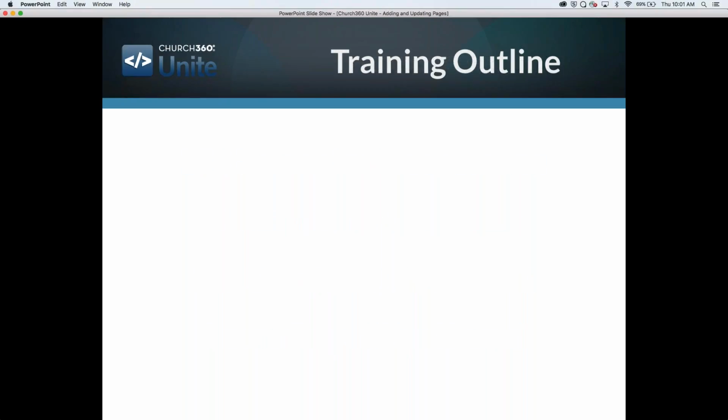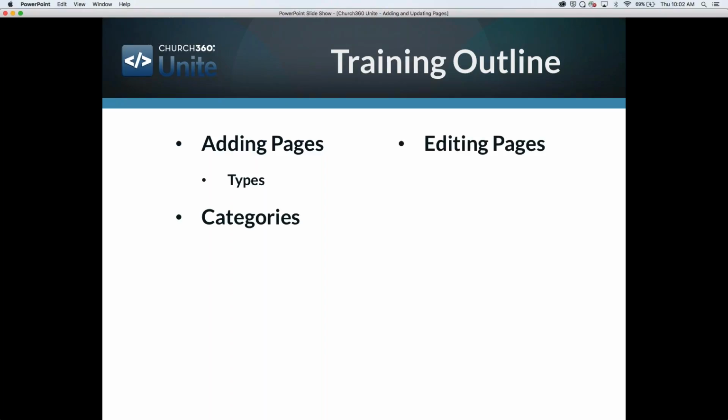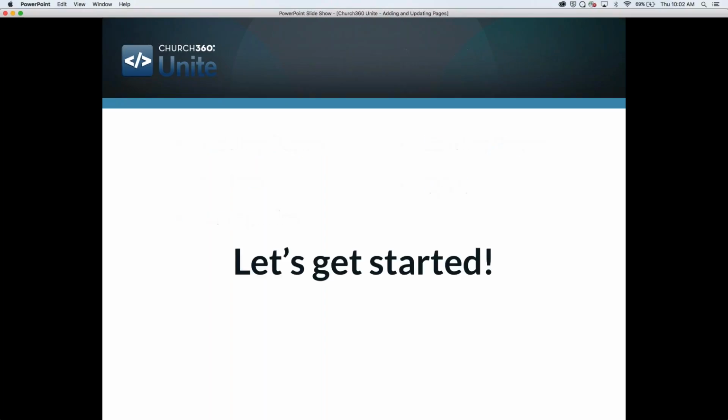I have a brief outline for us. There's only a few things we're going to try to get to today, but they're decently packed things. First, we're going to talk about adding pages. Then we're going to talk about the types of pages there are. We'll talk about categories, and then we'll get into editing pages. And that will probably be the bulk of what we're going to do today. And then at the end, like I said, we'll have the time for questions and answers. So let's jump right in.